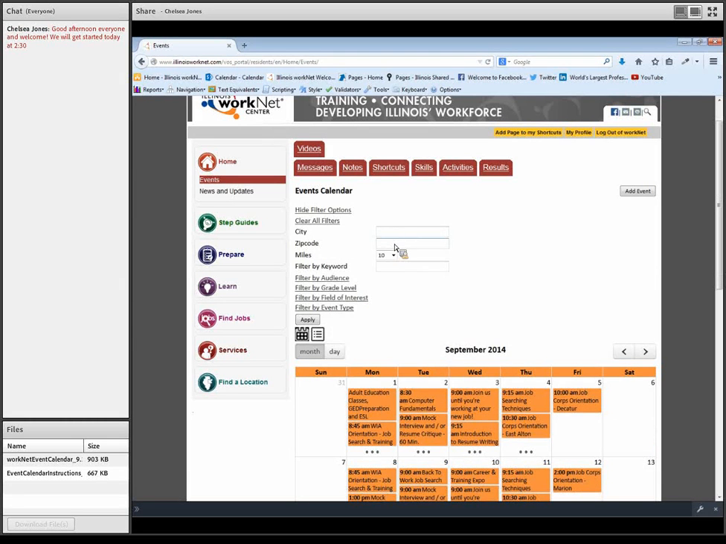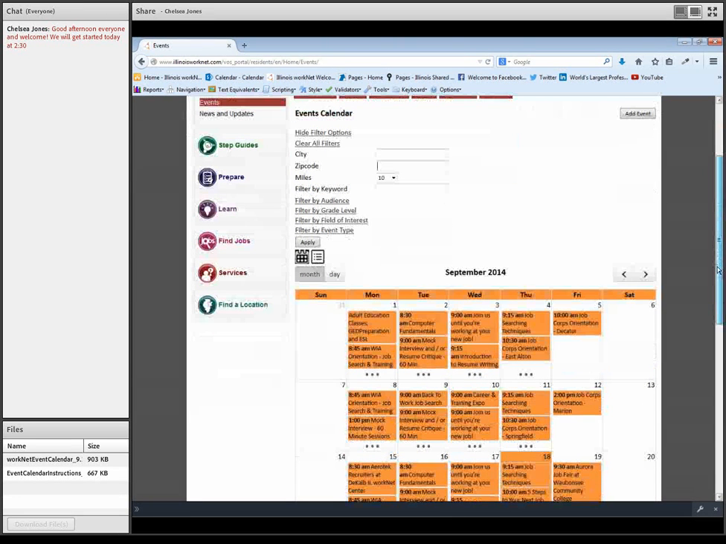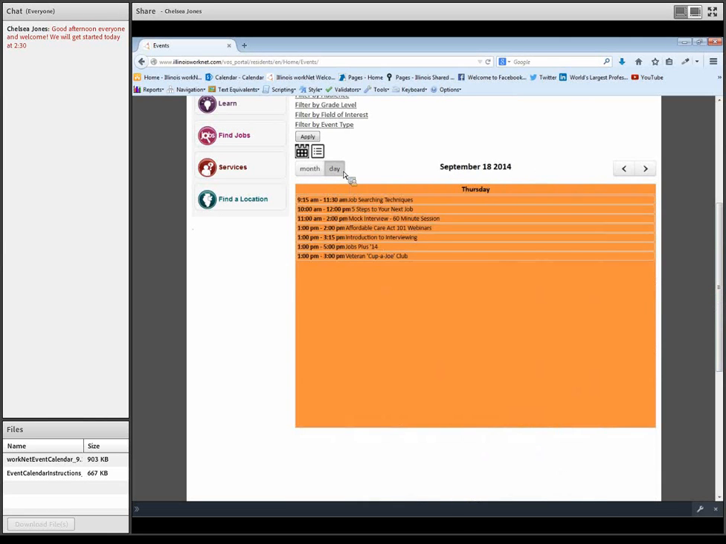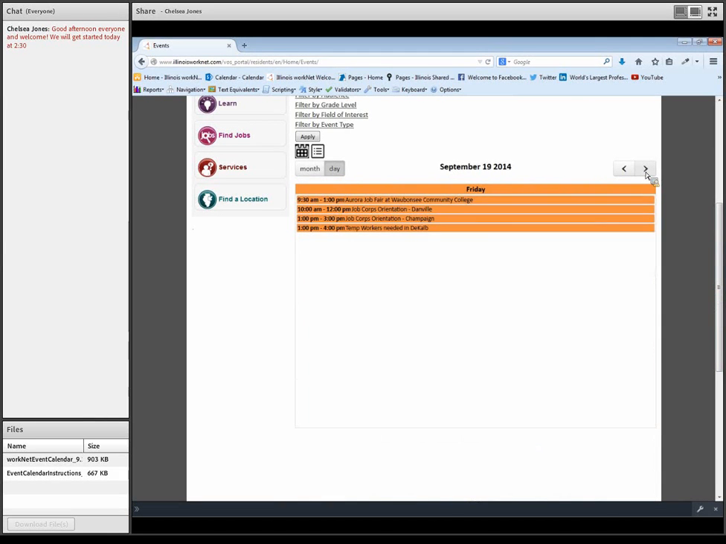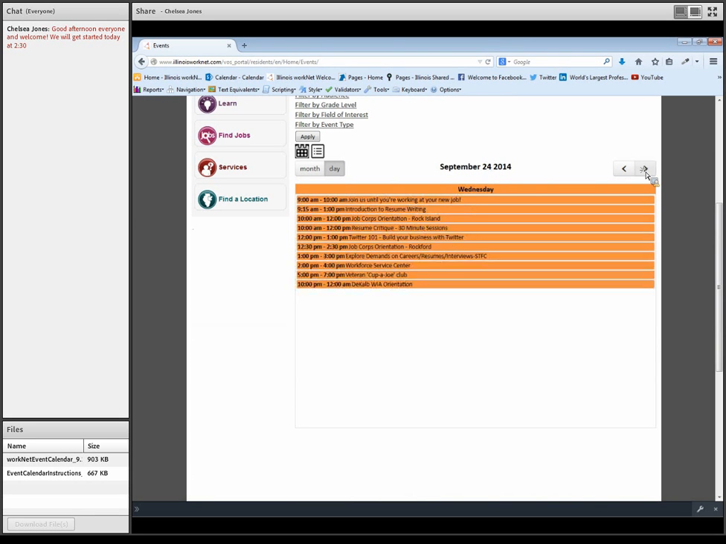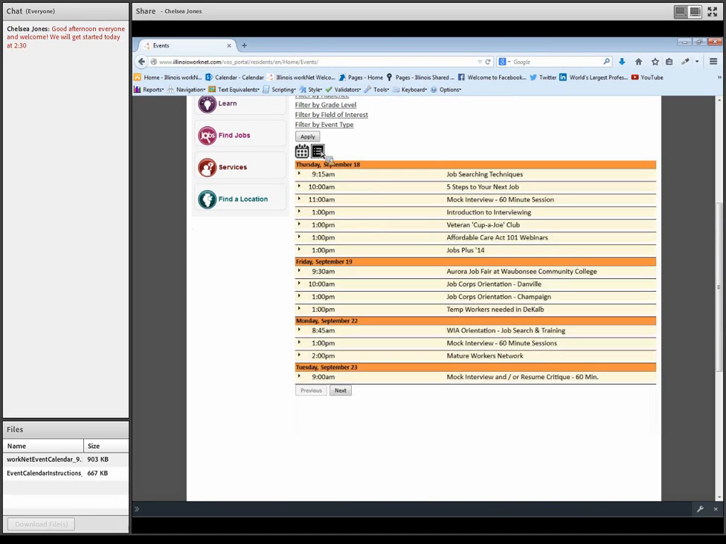This has always been a functionality because we want to make sure users can get to events in their specific location. And then, like I said, we have different views. So this is the month view. And we'll go ahead and click on day. And this goes day by day and shows all of the events for that day. And then list view, what that does is it shows the month view but in a list. So you're getting multiple days and all the events in that day.